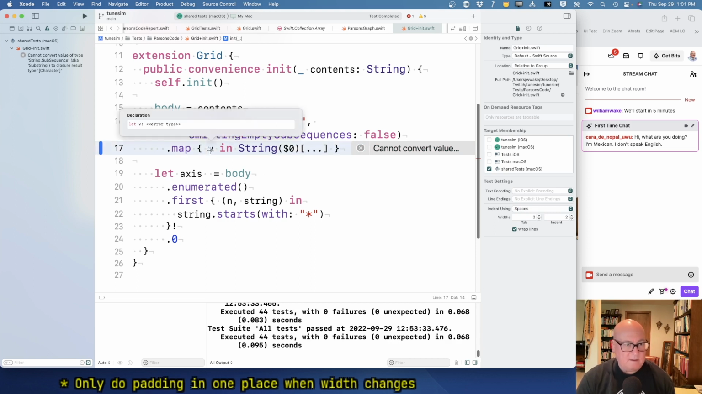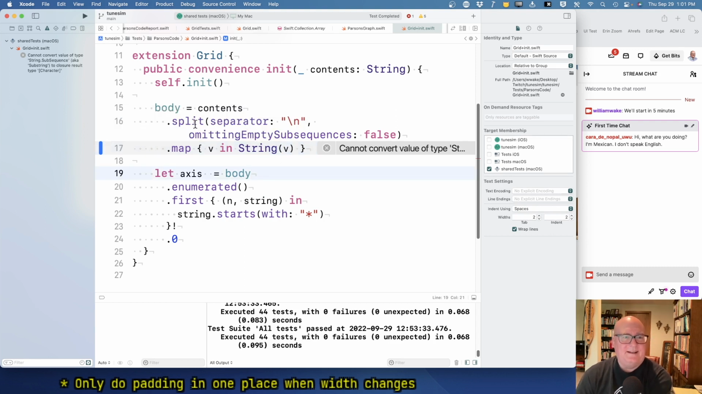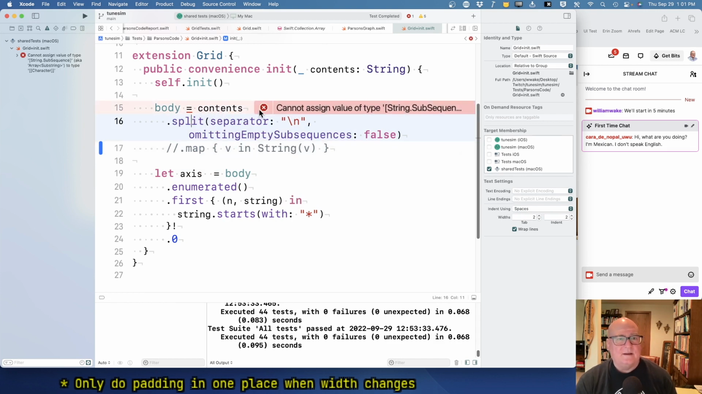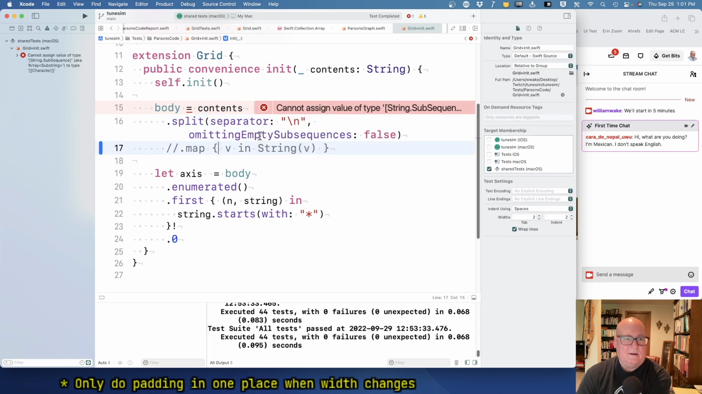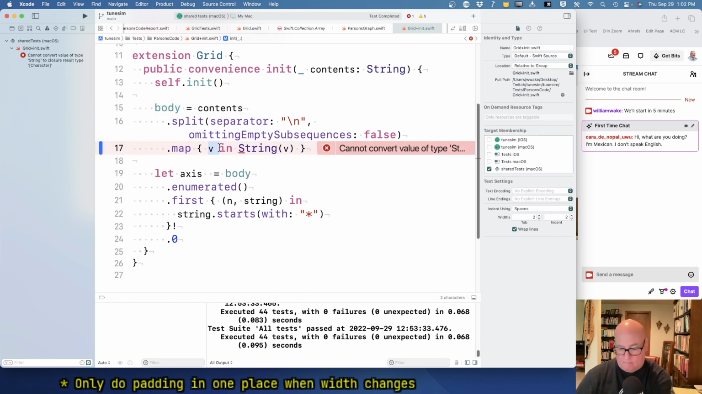Okay, let's see the type of V. Yeah, thank you. Still an error type. What's your problem? Okay, let's look at split. Let's take this off. Look at split. Come on. Cannot assign array of string subsequences. Okay. I don't know if I can. Let me do $0 again. Okay. Each one of these should be a string subsequence.